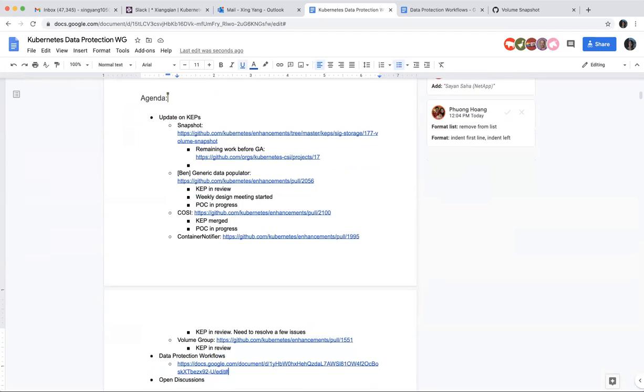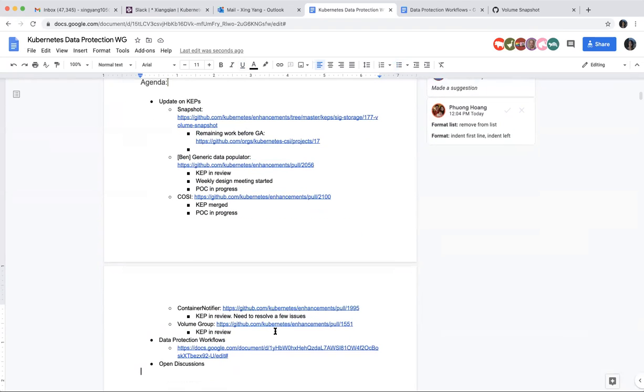And voting group also, I think I need to update the cap again. So there is an update, and then I think there are some review comments that I need to address. Also need to schedule a review meeting for that to move that forward. So those are all the updates on the caps. Any questions before we move on to just go over the data protection workflow progress?